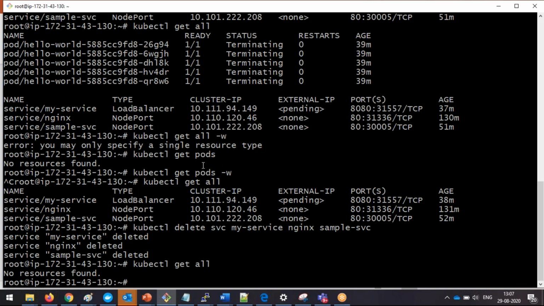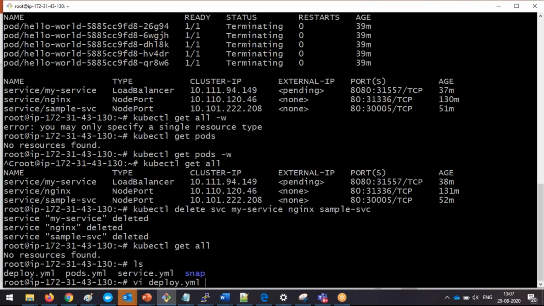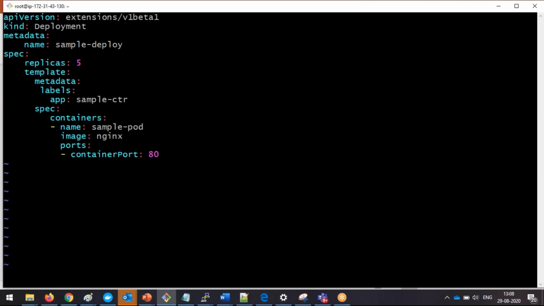Now here I want to deploy separately, and we'll see how these rolling updates are going to happen. Okay. Right, so here let me go to the deployment object, the deploy.yaml file. So here I want to launch nginx. Here my total replicas are 5. Right, so save this.